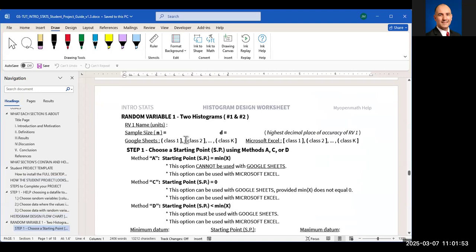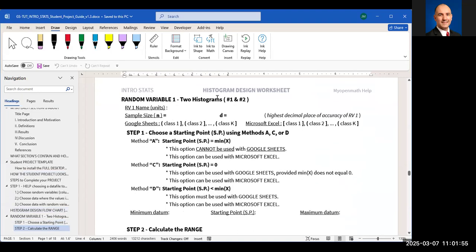But I'm also going to be using this worksheet. So this is for random variable 1. I'm going to be creating 2 histograms. And I'm going to call it histogram 1 and histogram 2 for my first random variable, which is what I'm going to work on right now. So you're going to want these things out here in front of you as we work on this.